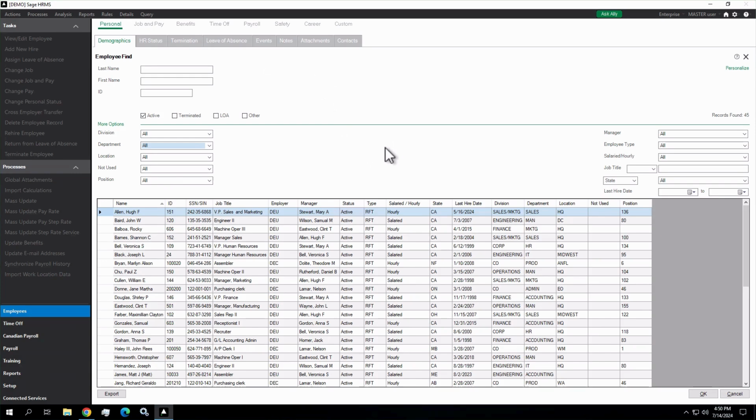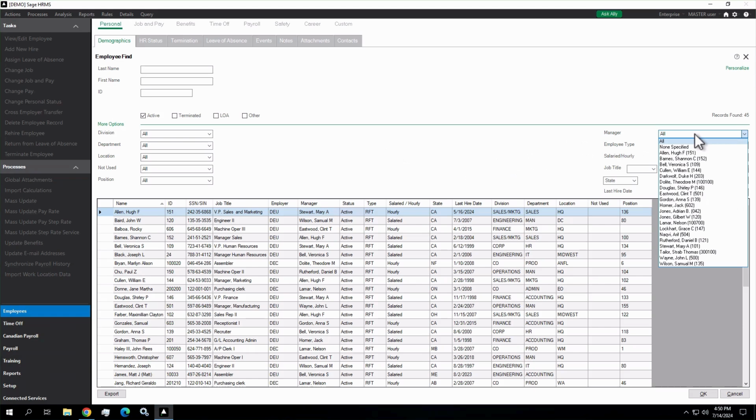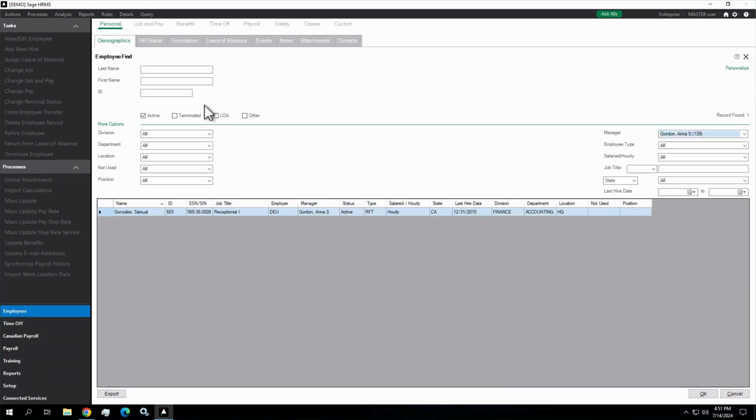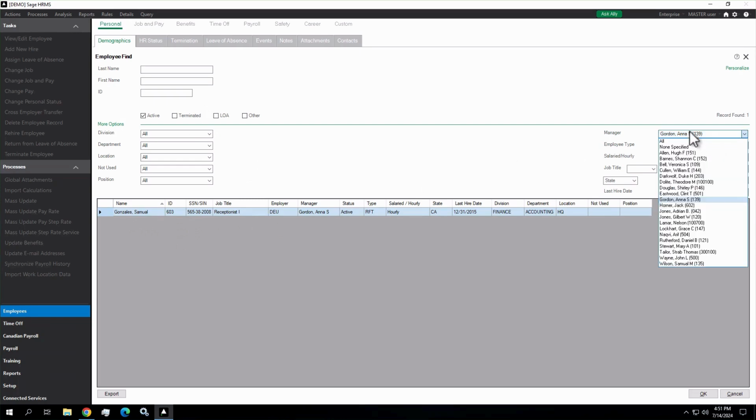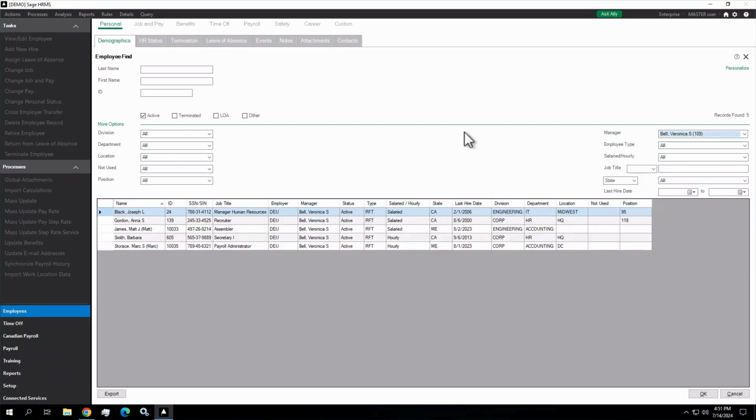But over here is kind of one of the new things. If I want to see who reports to a specific person in my organization, for instance, I can see Anna Gordon. If I want, who reports to Anna Gordon that's active? Samuel Gonzalez. So I've got one person that reports to Anna Gordon. If I looked at Veronica Bell, I've got 5 people that report to Veronica. So you can see that kind of hierarchy here. And again, export this data if it's for any purpose.